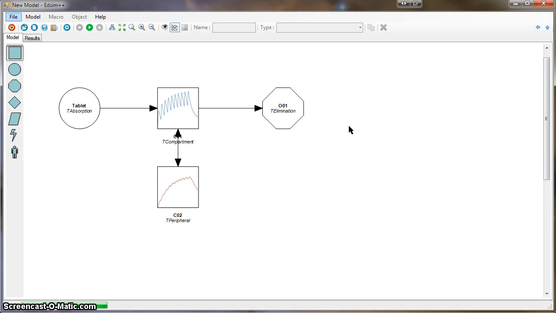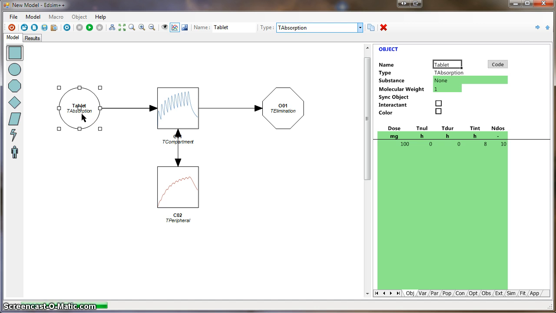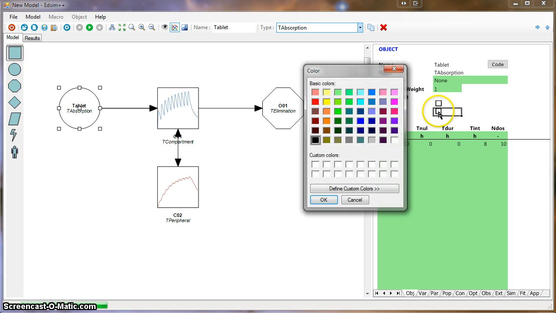Now if I double click an object, the object properties window will appear. So I will double click here on the tablet, and you see the properties window coming up. It is divided into a number of sub-type properties, and here we are at the object level. What I can do here is change the color of an object. So I click here on the color button, and I can make it, for instance, yellow.